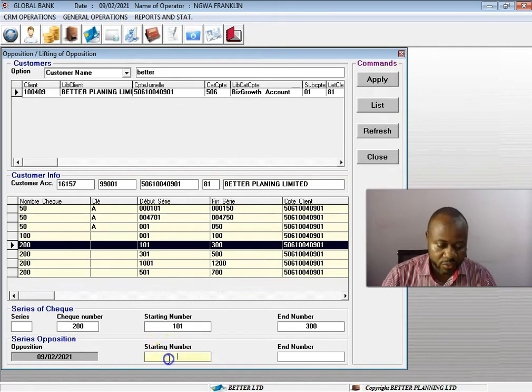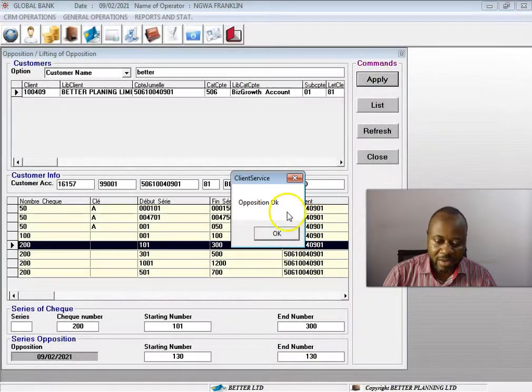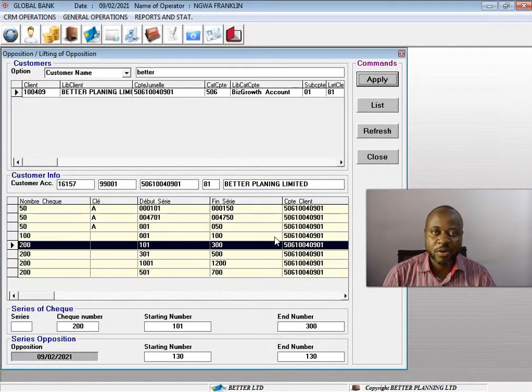130. And so what we do here, I'm going to enter 130 here as the starting number and 130 as the end number. And right at this point, I'm going to click on apply, and instantly payment on that check has been stopped. And the other way is to go to our list right here.